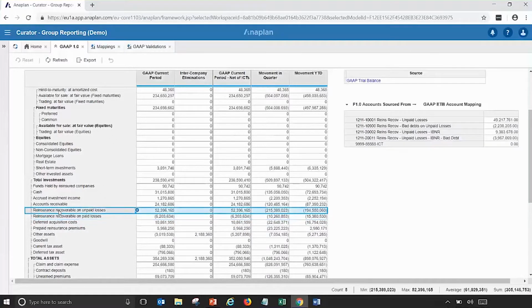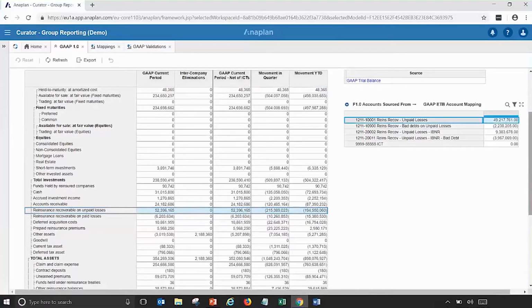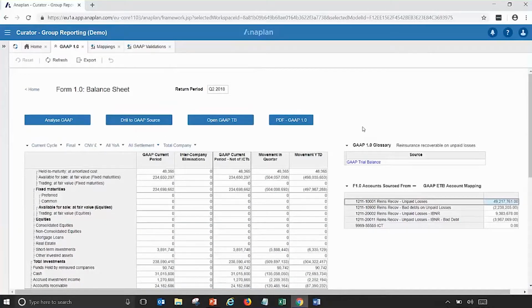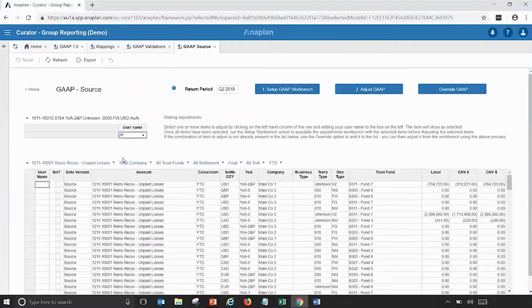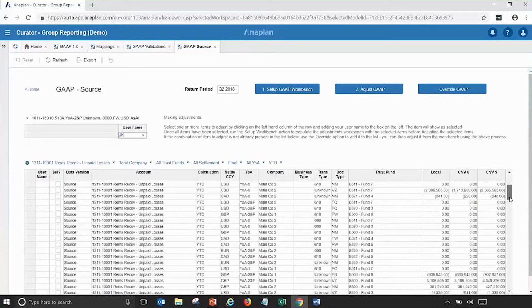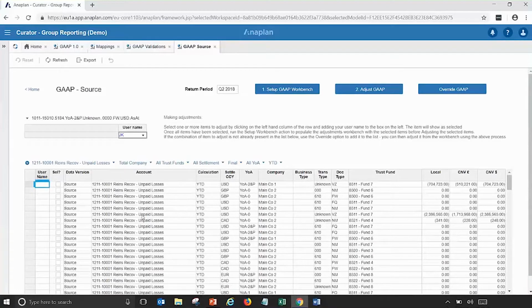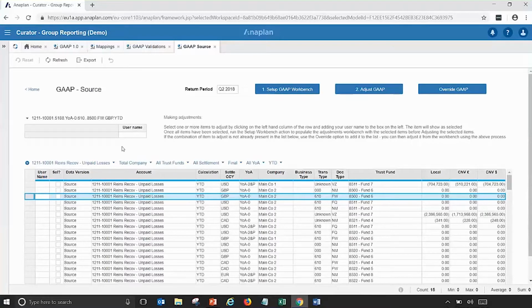So what I'm going to do is I'm going to make a movement. I'm going to create an adjustment to move some of my amounts from unpaid losses to paid losses. And if I click on unpaid losses, I can see how it's made up, and I can click an individual line that I want to adjust. And at that point, I can drill all the way into the very detailed data that was used to populate that line. And as you can see, there could be lots and lots of lines that created that from my ledger. I can find the line that I want to change. Let's say, for example, it's that line there.